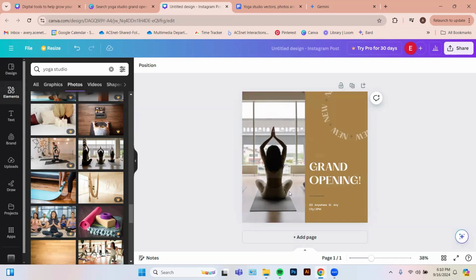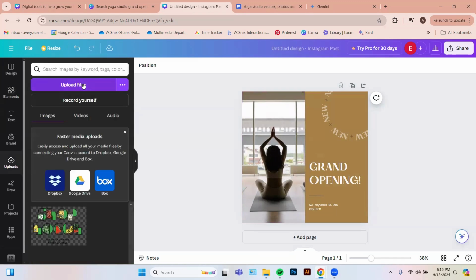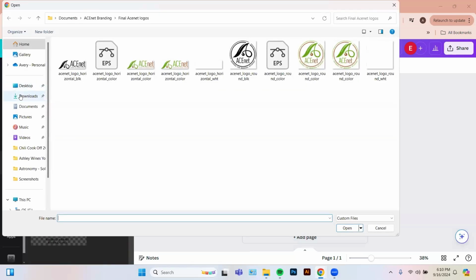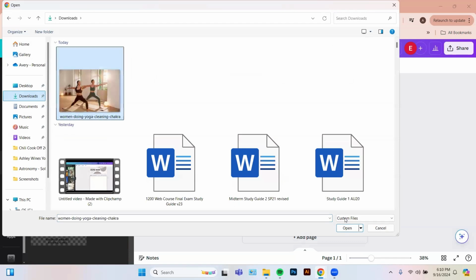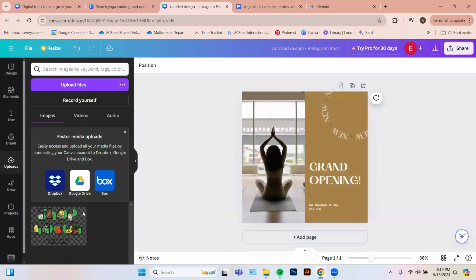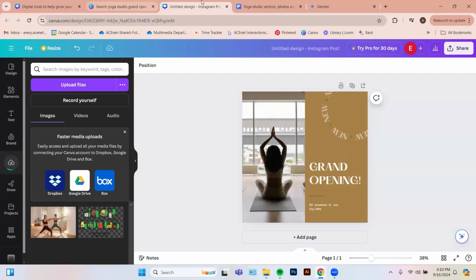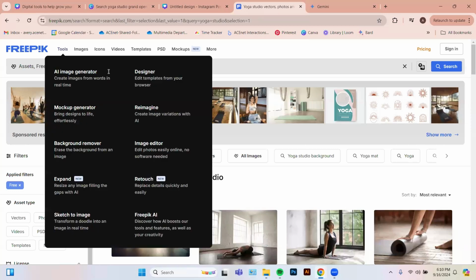So there's actually another way to add an image. If you don't find any in here that you like, you can upload your own image and you can do that by going over to uploads and you'll just find the file on your computer and it will upload. One of my favorite resources to find free photos is called Freepik.